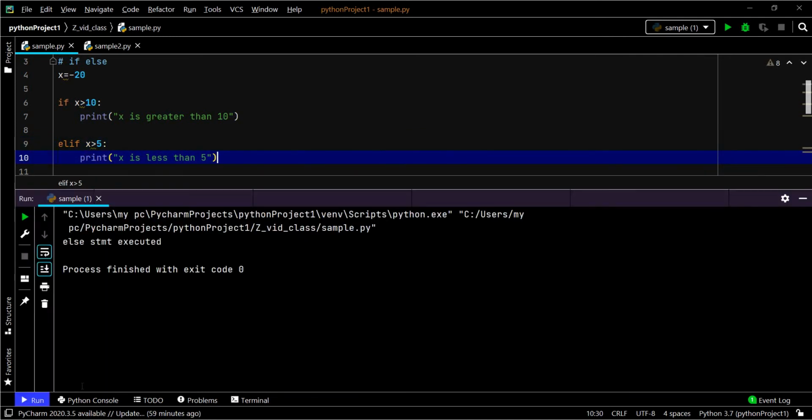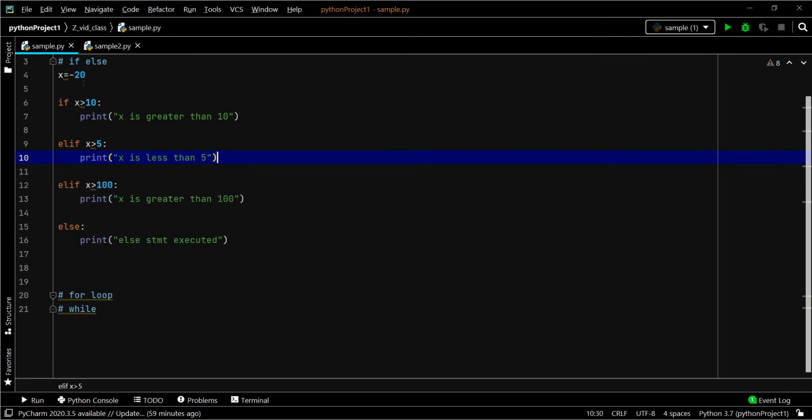The else statement executed because the number I have given is minus 20. Is minus 20 greater than 10? No, condition false. Moving to the next statement. Is minus 20 greater than 5? No, false. Is minus 20 greater than 100? No. So finally the else statement is getting executed.